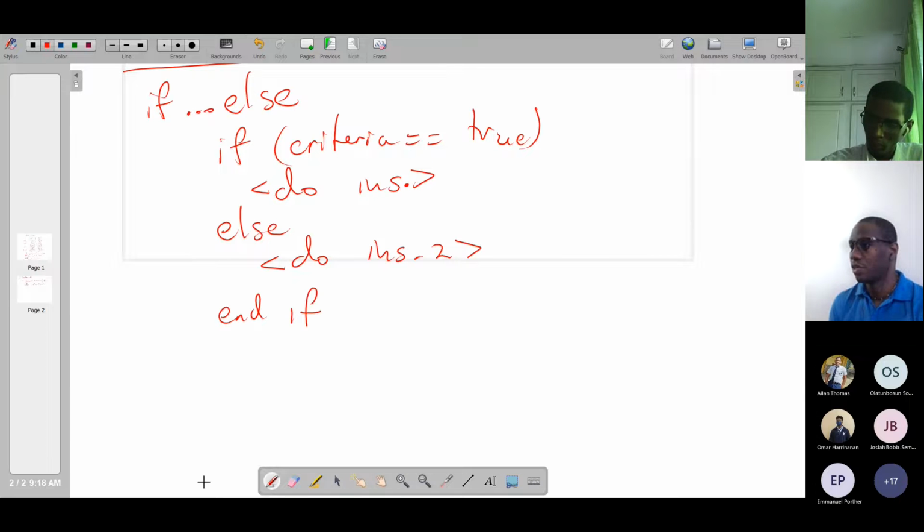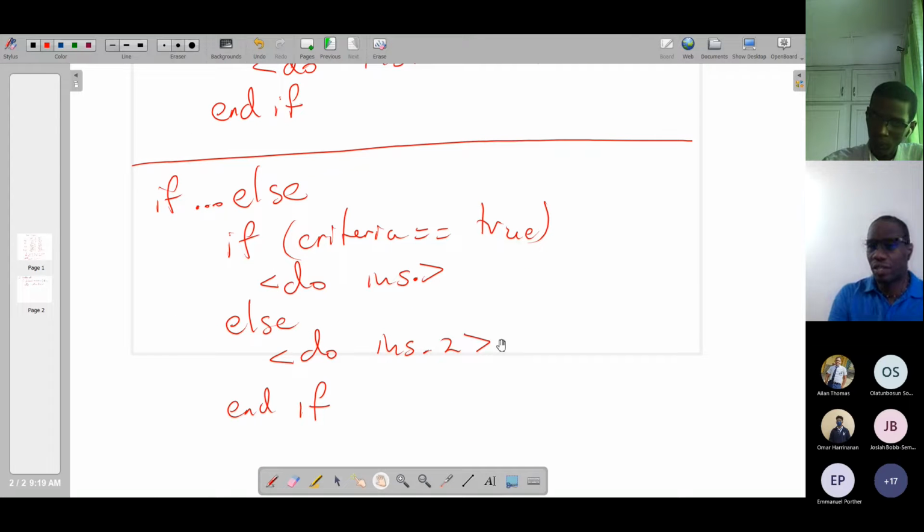And end if. So what does this one tell us? All right? What does this one tell us? This one tells us that we can make a binary decision. Whereas the previous one tells us that it's either you do one thing or you do nothing. Okay? And of course, these are based upon scenarios. So we have the condition, if criteria is equal to true, you do the first thing, else do instruction 2.